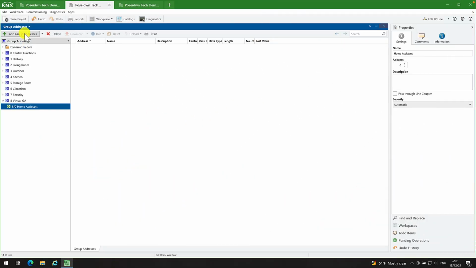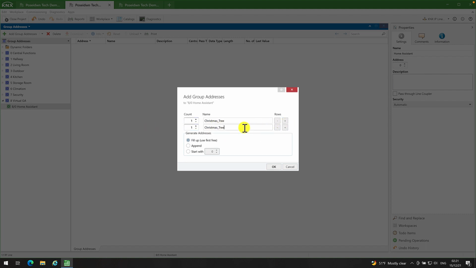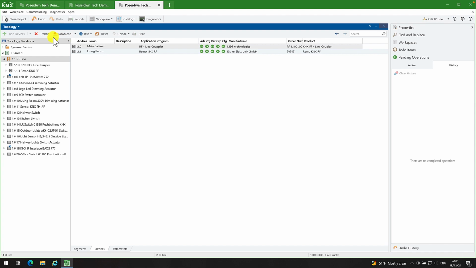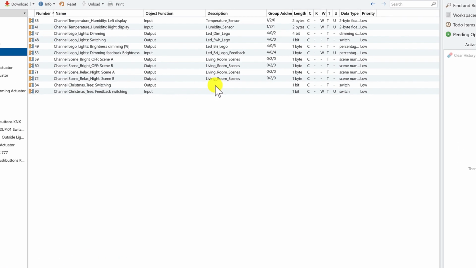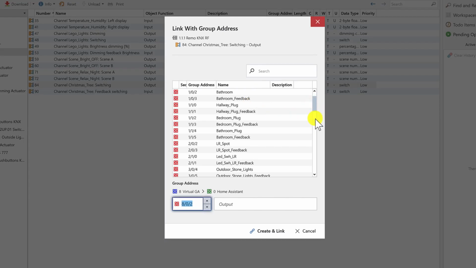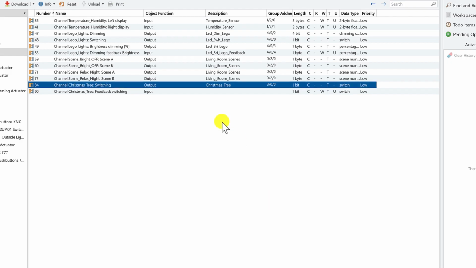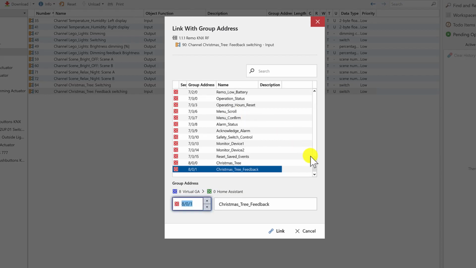I will start by adding two group addresses in ETS, Christmas tree and Christmas tree feedback. I will link the switching group object of the remote control with the Christmas tree group address. And the feedback switching group object with the Christmas tree feedback group address.